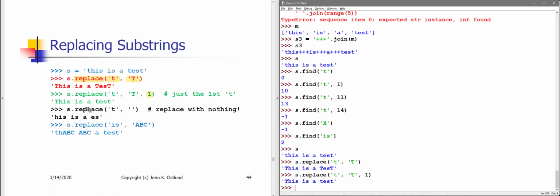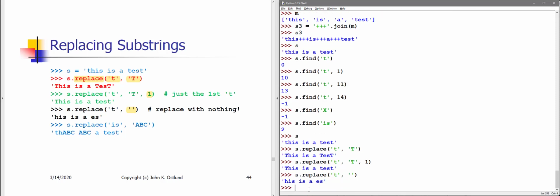It's also possible to use replace to delete characters by simply replacing those characters with nothing. So here we have an empty string. s.replace t with no characters. And so now I have his is s with my 3 t's gone.